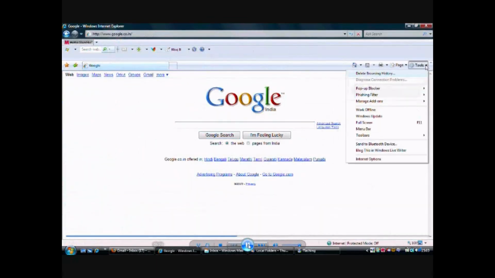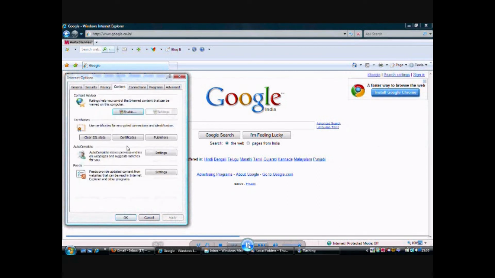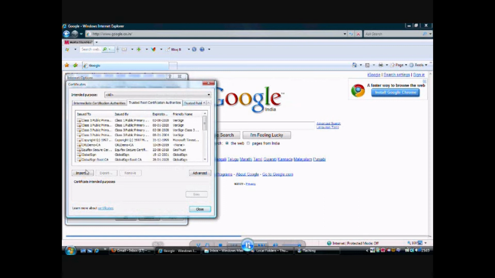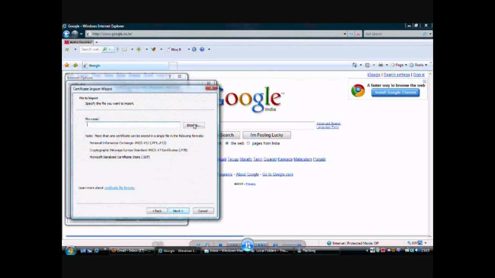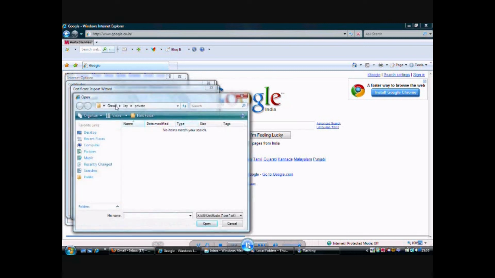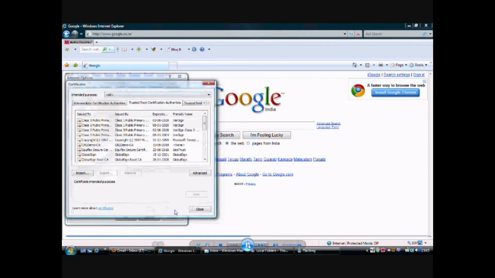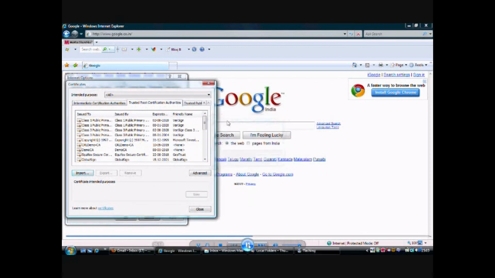For this, you have to install your certificate in the IE browser. Go to Tools, Content, Certificates. Under Trusted Root Certificate, import the CA certificate by clicking Import, Browse, in CA, click Open, Next, Finish. Yes, the import was successful.